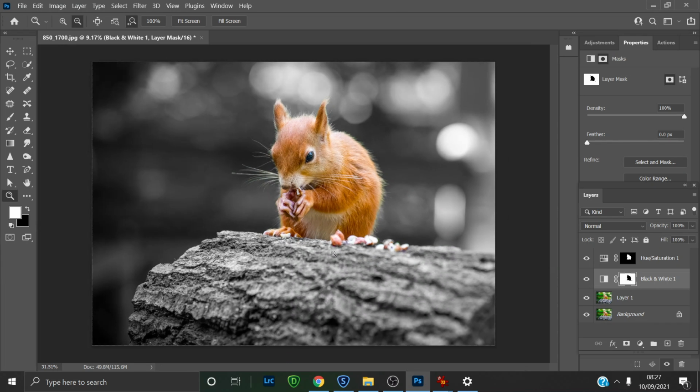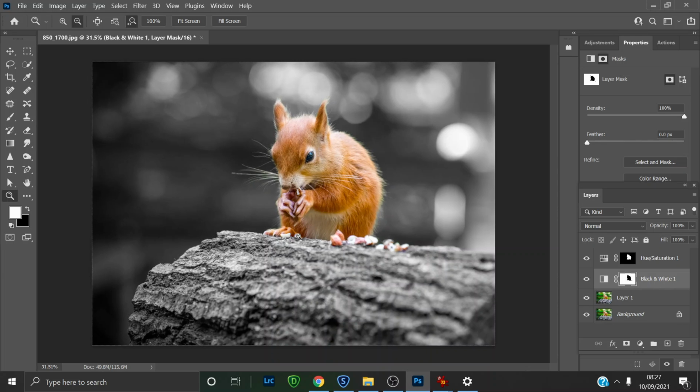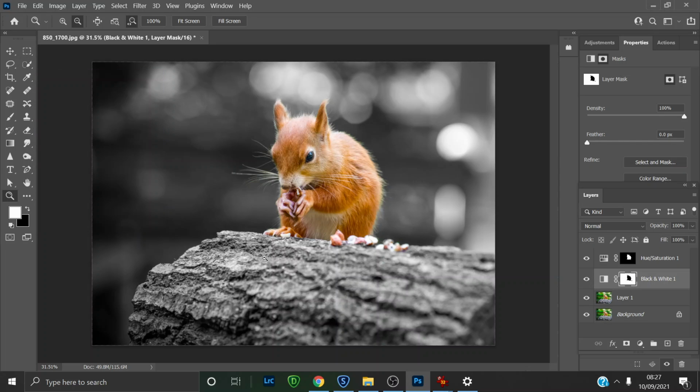So that's today's tutorial. I hope it helps. If you've got any questions, just drop me a line, but it's fairly simple. Just remember, whatever you isolate, so you isolate things using your adjustment brush or your quick selection brush, it's very, very simple but effective, and it can look really, really good.